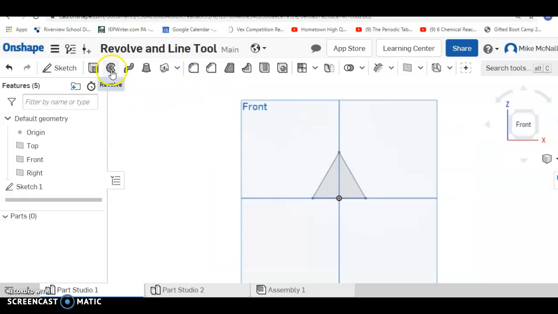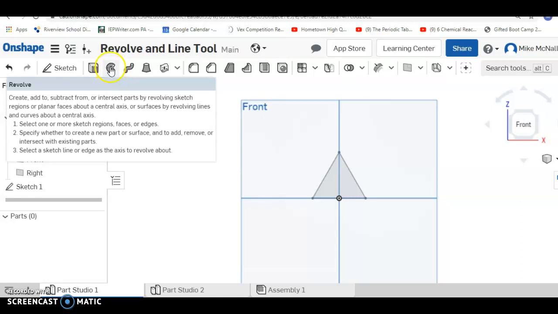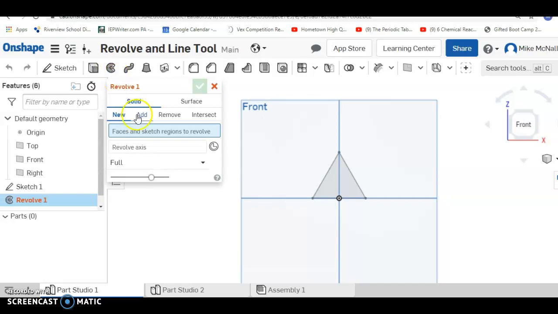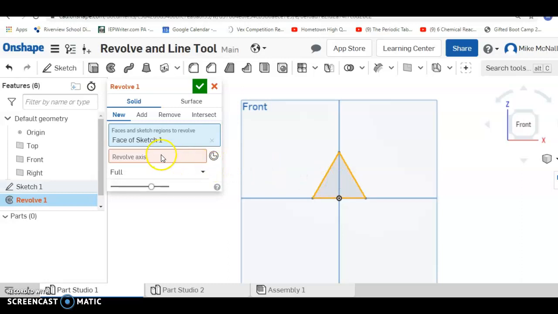Now we are going to use this donut looking thing with a bite out of it, and I'm going to click on that. That's the Revolve tool. And notice here it says face or sketch regions to revolve. So first you have to tell it what you want to revolve, what the face is. So I'm going to say I want to revolve this equilateral triangle, but then it gives you another command, this red area here. What is the revolve axis? I'm going to select that. And let's see what happens if we revolve around that edge.